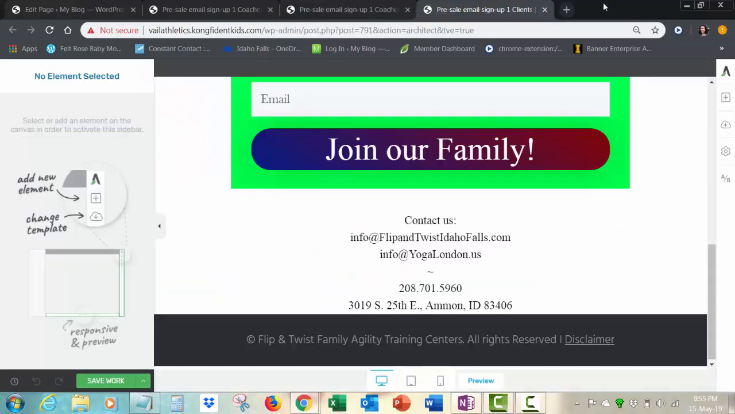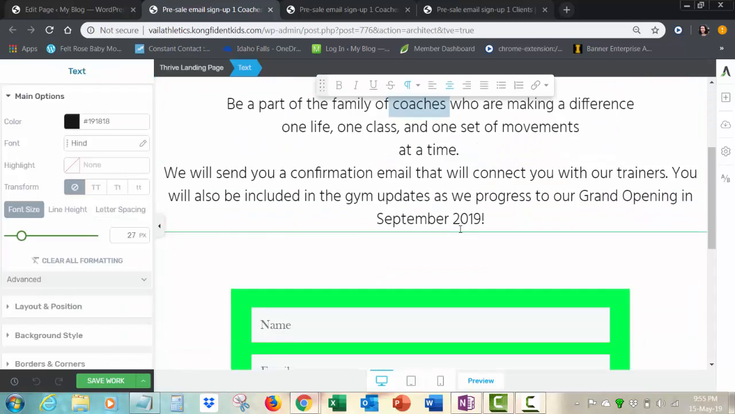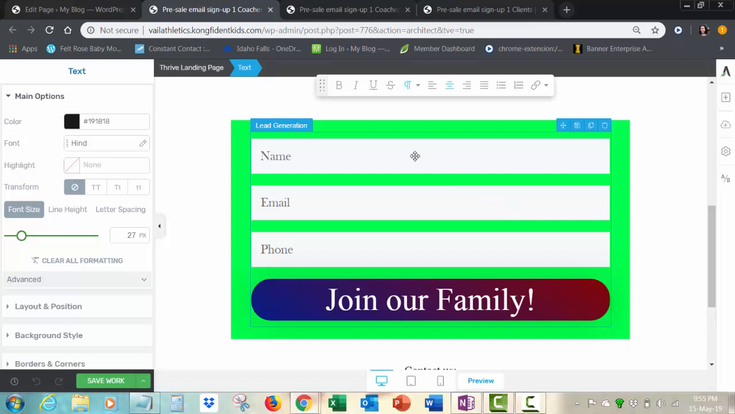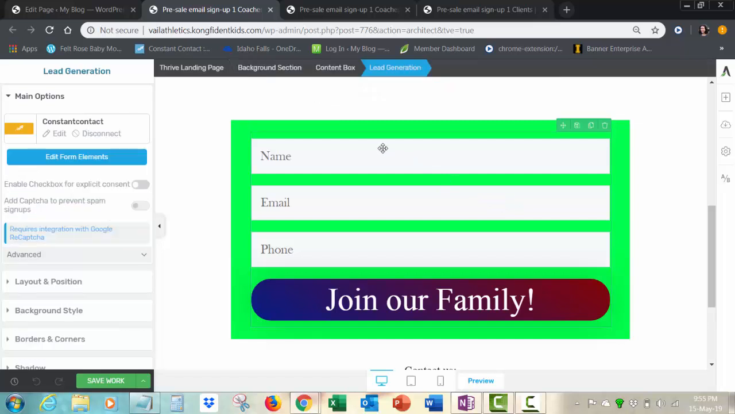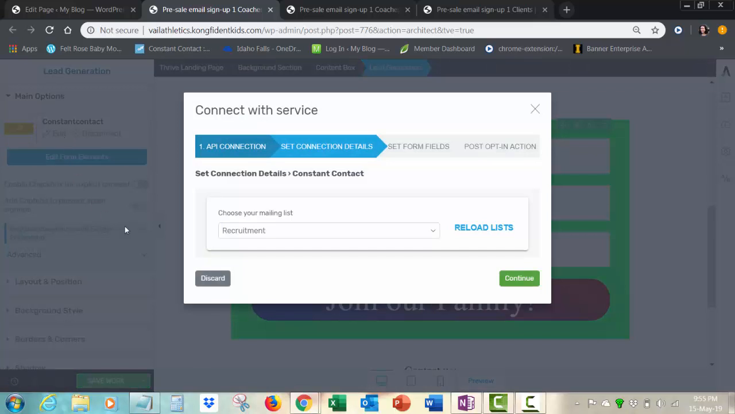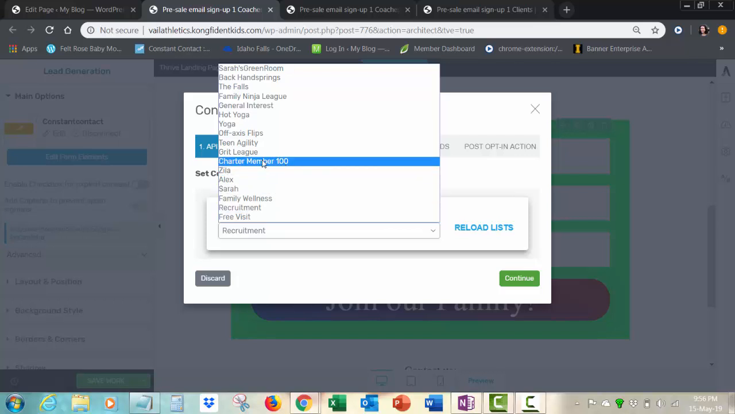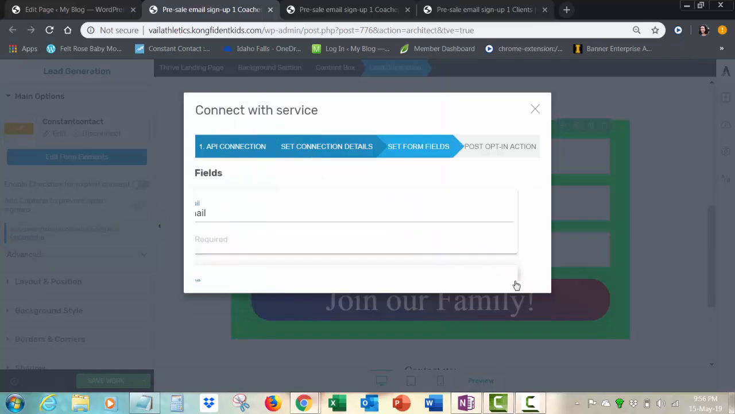We're going to check out the other one. I'm going to close all these. The one for coaches. So this is our working one, and this is coaches. This one has 3 fields, and again, this is a lead generation tool that we inserted. If I go to edit, here we see it's already connected to the service, and in particular, it has the email group, contact group, recruitment. If this were for the clients, we would have Charter Member 100, but it's not. It's for coaches. It's to recruit them. So this is already done.